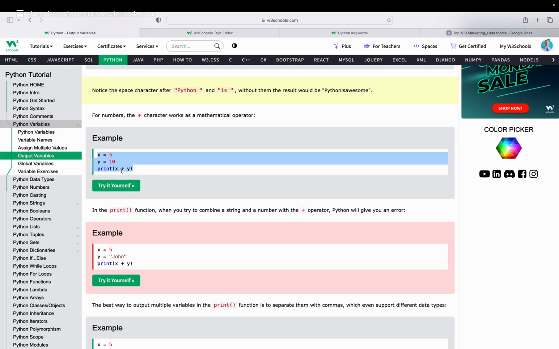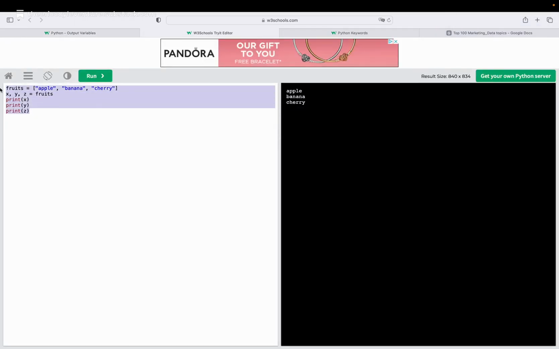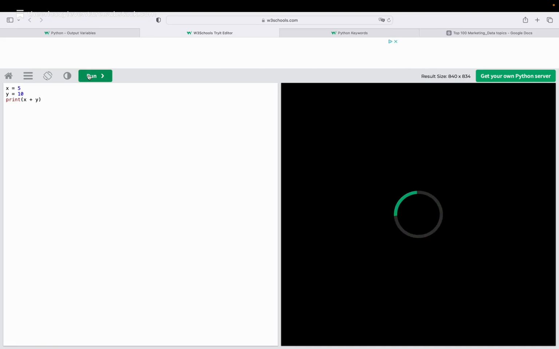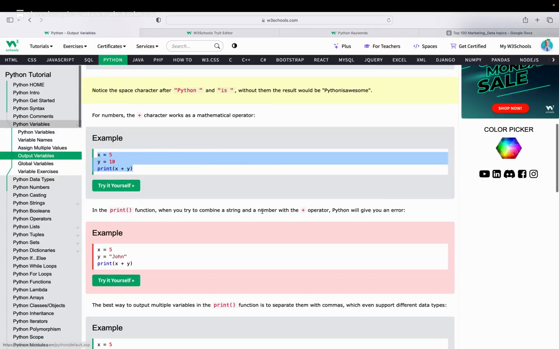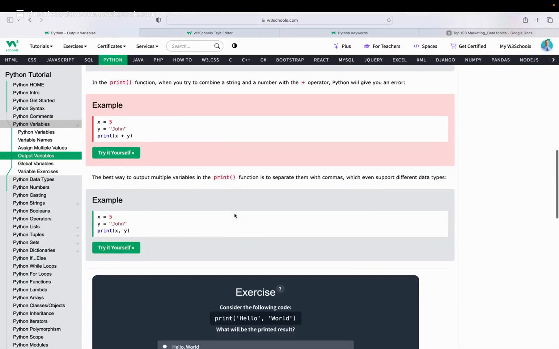If I'm correct, this one just gives you the output. So x plus y should be 15. We'll try that one. Again, I'm kind of learning Python too. Some of the stuff I've used in other programming languages. I'm definitely more of an amateur programmer.